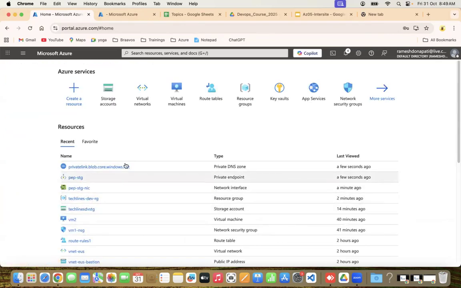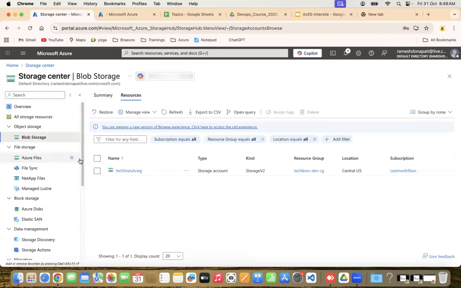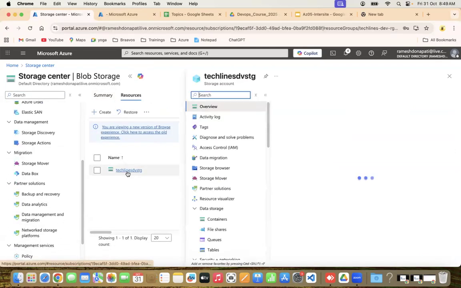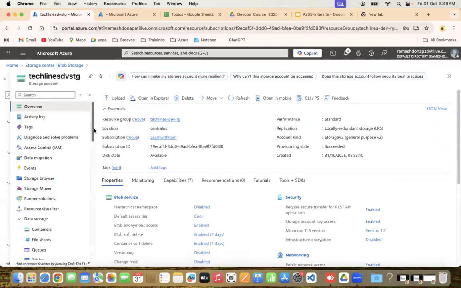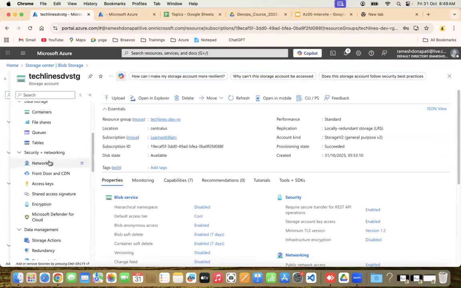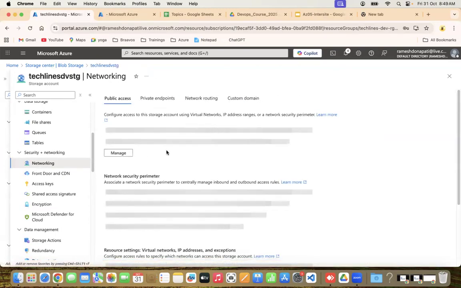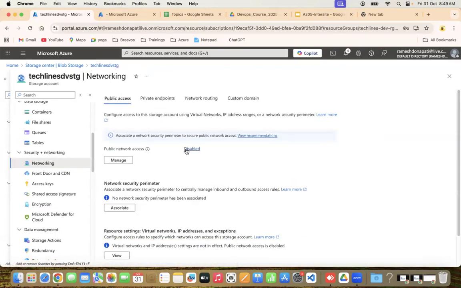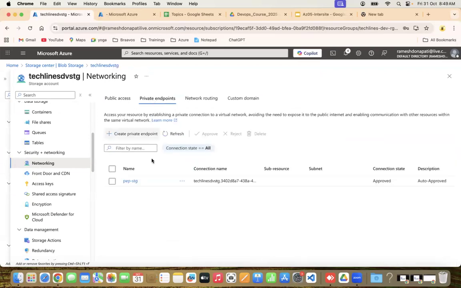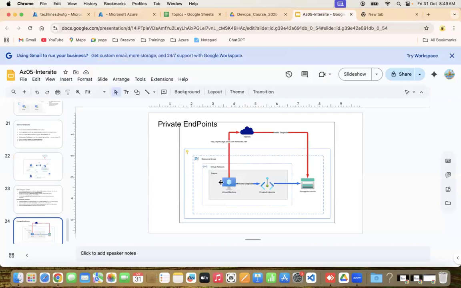And we'll go back to the storage account and let's see the storage account networking. Public access is disabled and private endpoints are added. This connection name is this, and the connection state is auto approved, and description auto approved. So with this, the storage account has now become part of this subnet. So now this virtual machine should be able to connect to the storage account via the private endpoint.